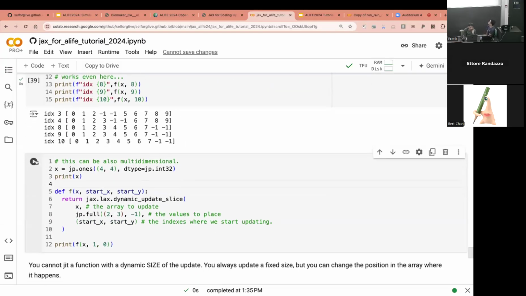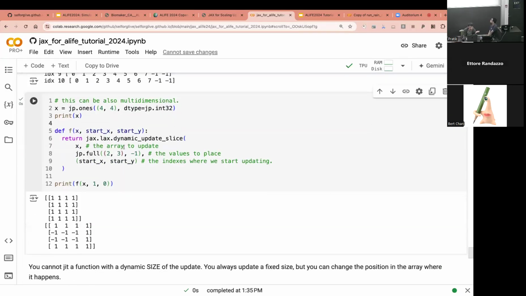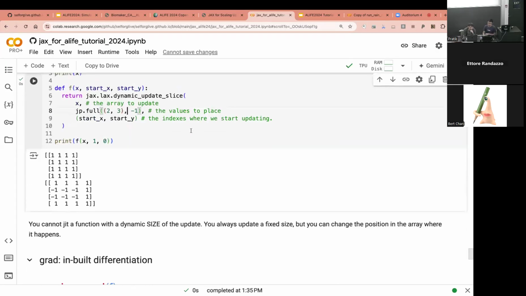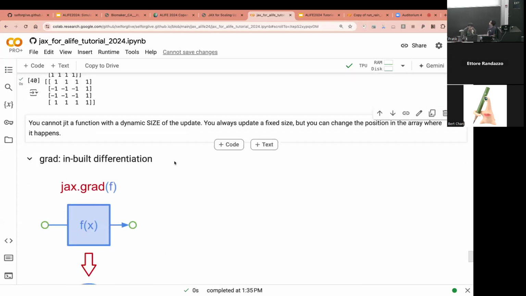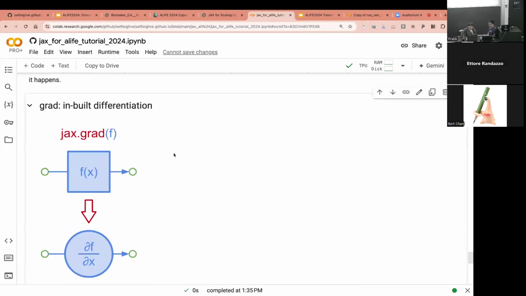Now, of course, you can do it also with multiple dimensions. So you can pass 2 indexes and an array which is multidimensional, and it just works. But again, take care of what are the indexes and the sizes yourself. The last thing that I want to show, I think is last, but very quickly, is grad.